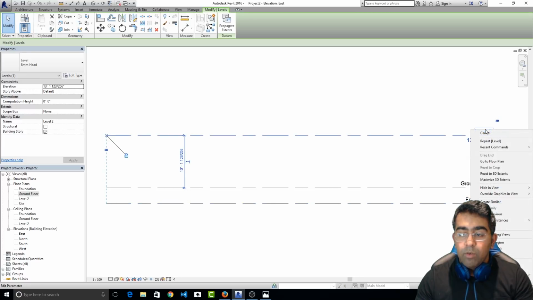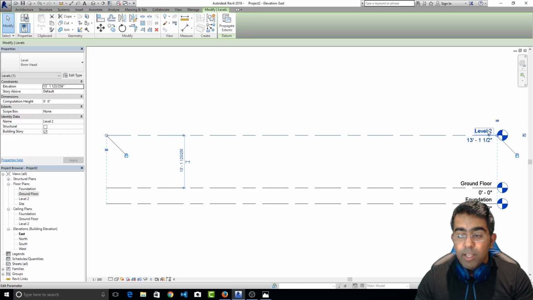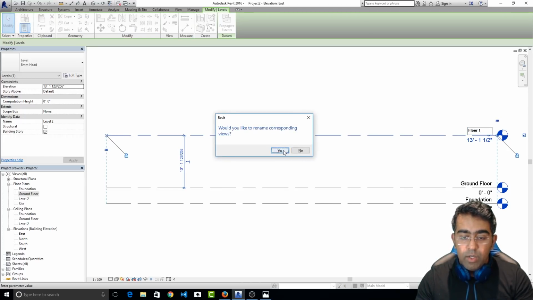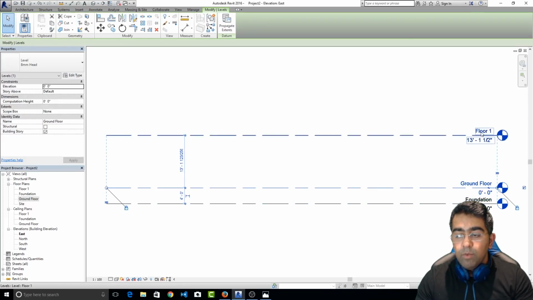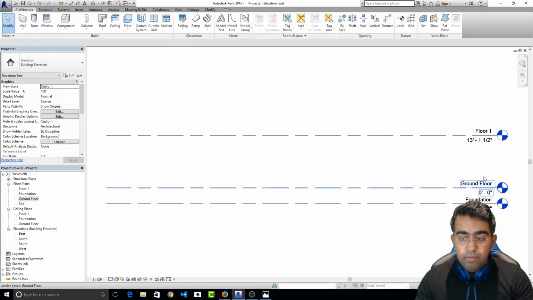And then I'm going to right click here, and here we should have an option for renaming this. If we don't, then we just double click on it. So we just say now floor 1. Press enter, click on yes. So now we have a foundation level, we have a ground floor level, we have a floor 1.